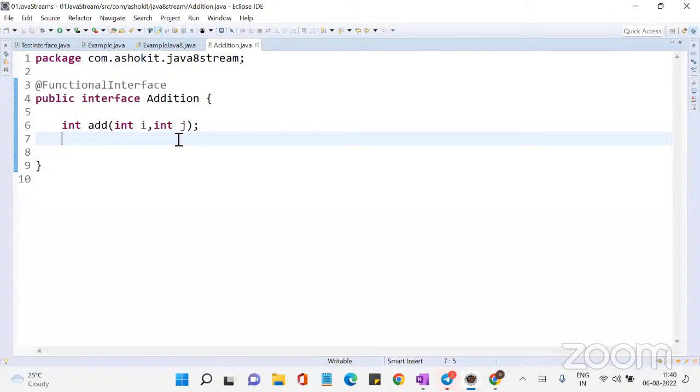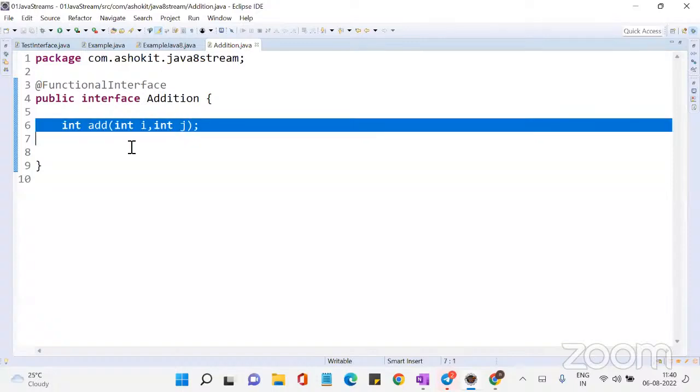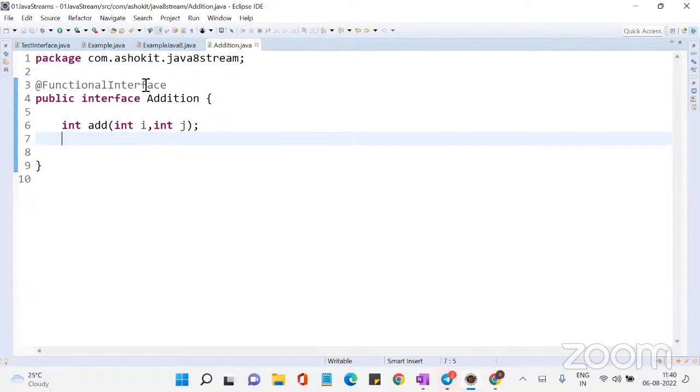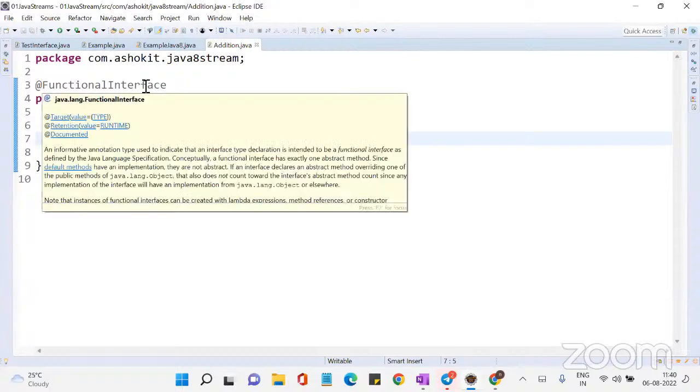Now in the interview, they might ask you what is the difference between an interface and a functional interface. An interface is something in which you can write any number of abstract methods, any number of static methods, any number of default methods from Java 8. But what is a functional interface? In a functional interface you can write only one abstract method. Whenever someone is going to write one more abstract method, the compiler will throw the compilation error.